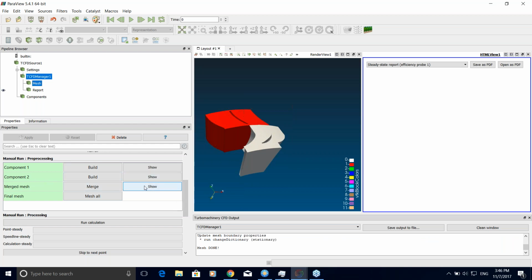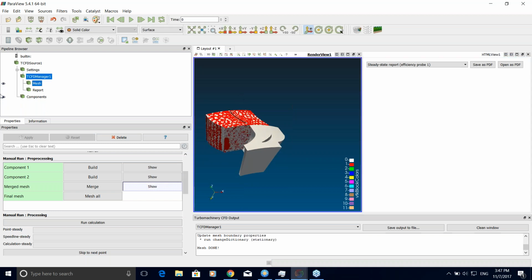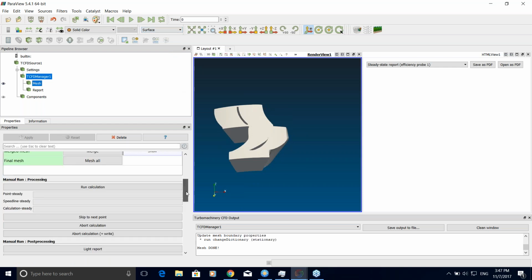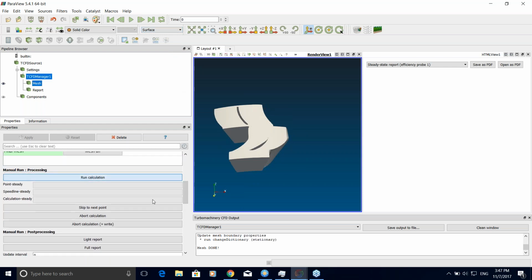Anytime I can watch the mesh. If I click the show button, then I click on apply, and I hide. Yeah, I have to click on this render view. I will hide this component part, and this is my final mesh. Okay, so this is the computational mesh. And now I can simply click the run calculation, which runs the calculation.